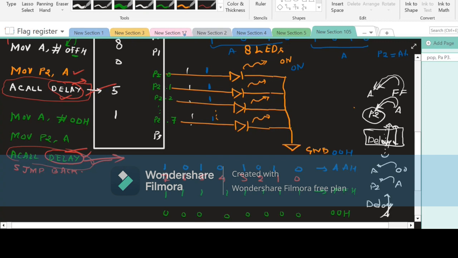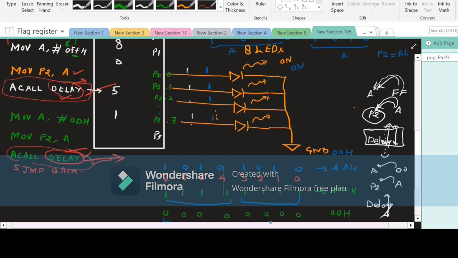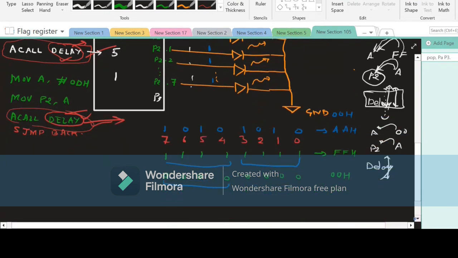Now, sir, we want another thing. We want to glow the first four LEDs in one go, and then they will be off, and then we want the other four to glow, and in the upcoming cycle these will be off. So I want these four LEDs on, and then off for the same duration, and then the other LEDs on. So for this case, we have to load F0, and then we have to load 0F. So this set will flash, and then it will be off, and in the next cycle that one will be off and this will be on. So depending upon the application, you can do anything.